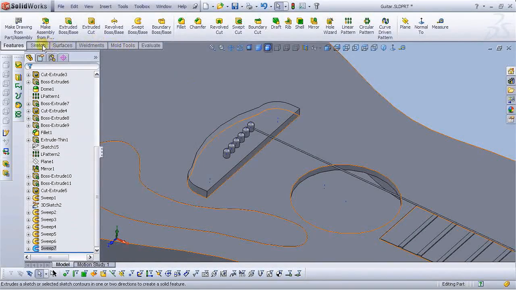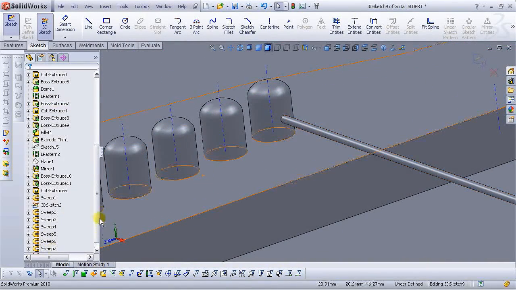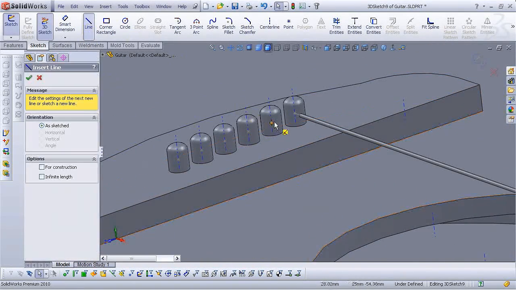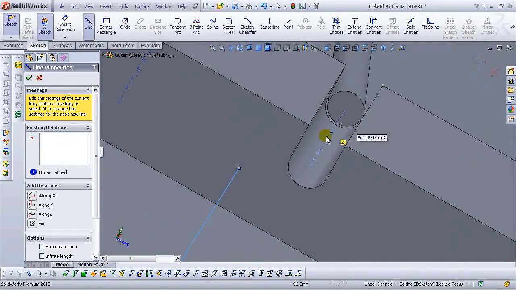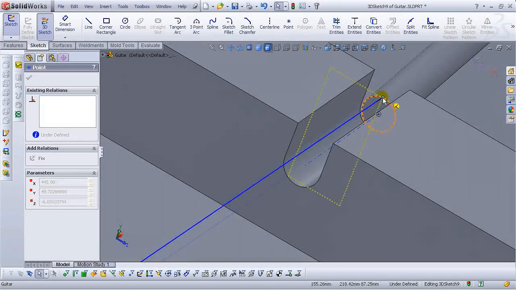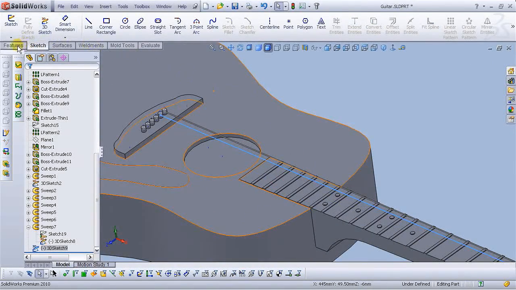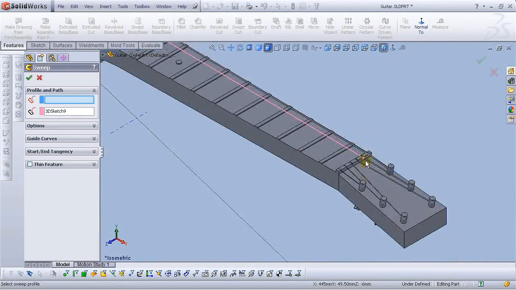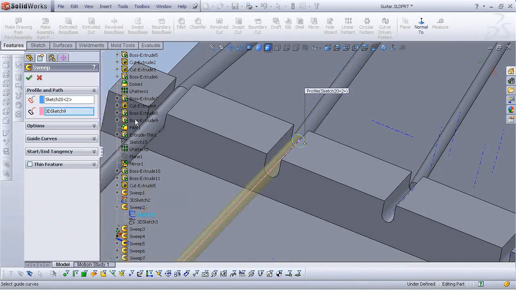Okay, now go to the sketch, 3D sketch, and select line. Okay, but before that, we need to show this sketch, because we need to see these points. Okay, go to the line and select this point here. Here, and edit the sketch. And for the profile, go to the Feature Manager and select Sketch 20. Select OK.